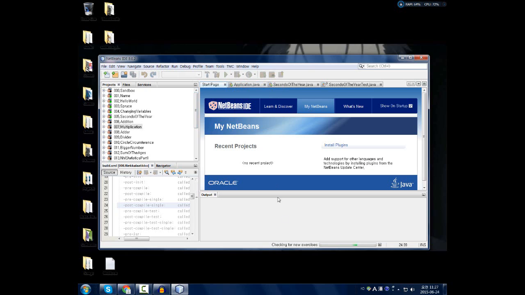If I click on this right now, it will be checking for new exercises, and it will say no new exercises or updates to download. I recommend you guys install all the exercises because they are pretty light. They have not much in them, so it's a pretty fast download for all.